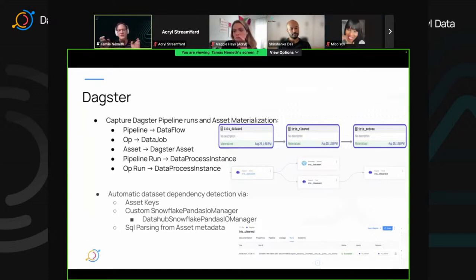There are multiple ways to do that. One is for software-defined assets, or Dagster assets. Based on the asset keys, we can create DataHub URNs, and then based on that, we can set those datasets as a downstream dependency of the asset. Or you can use a drop-in replacement of the Snowflake Pandas IO Manager, which will automatically capture the downstream dependencies and set them for the asset. Or if you set the query metadata on your asset, we can also use SQL parsing to capture dataset inputs and outputs automatically.